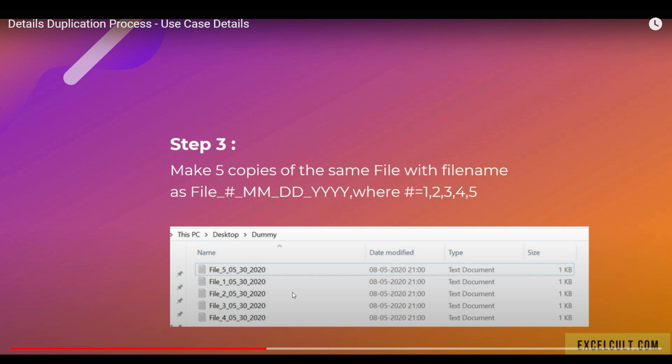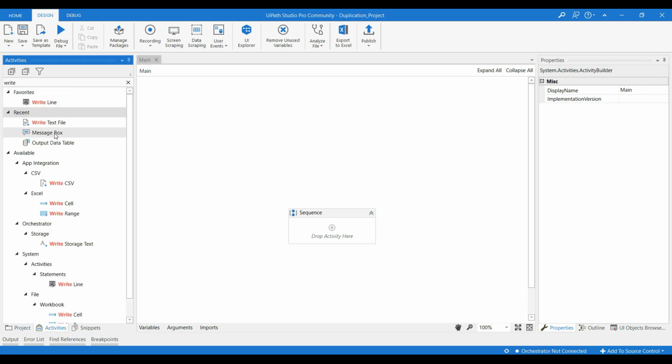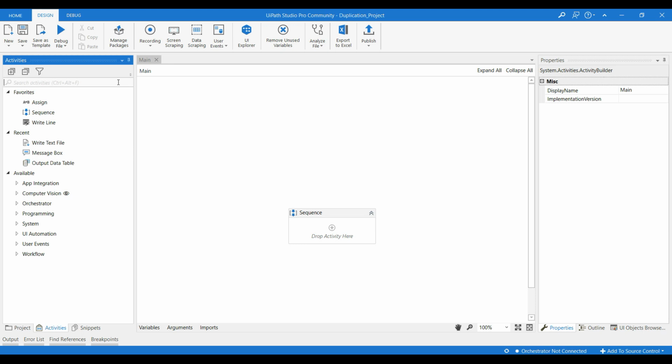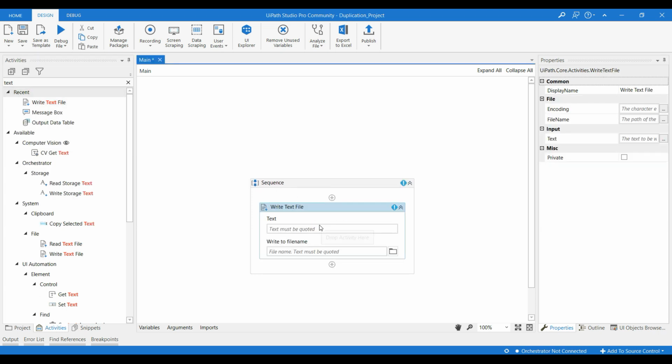So let's get back to the UiPath project folder and create it. As you can see, I'm in UiPath Studio, and I'm using Main.xaml to implement this project. I have to jump to activities, and to write data to a text file, we have an activity called Write Text File. So just drag it.